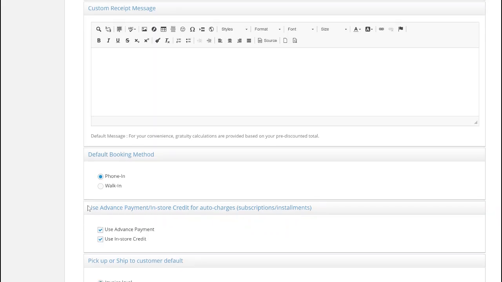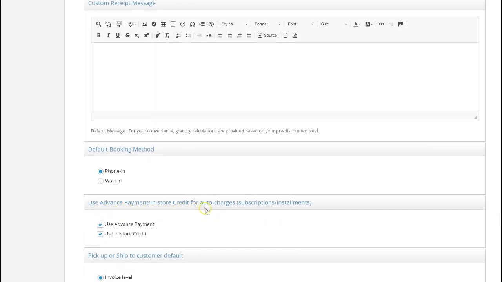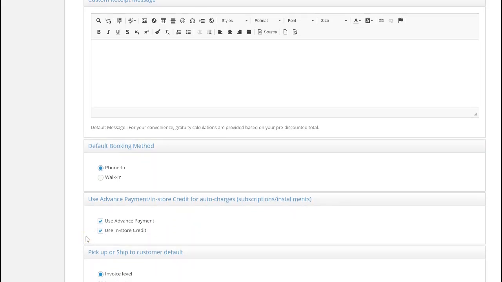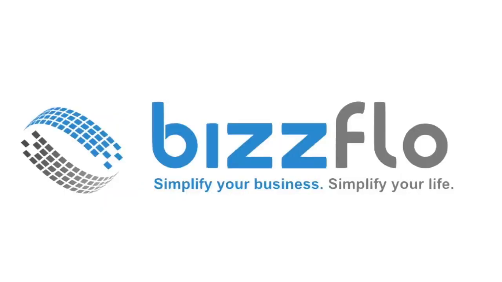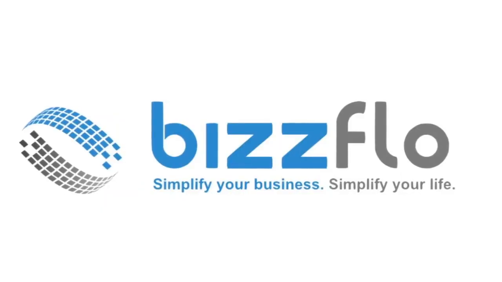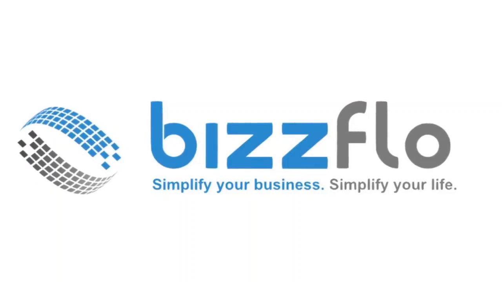In the Use Advanced Payment / In-Store Credit for Auto Charges for Subscriptions or Installments box, you can choose to use advanced payments and/or in-store credit for subscription and installment payments that are auto-charged to the customer. Lastly, in the Pickup or Ship to Customer default box, you can select it to be on the invoice level or the item level. This completes a tutorial on how to edit the POS defaults in the BizFlow platform.